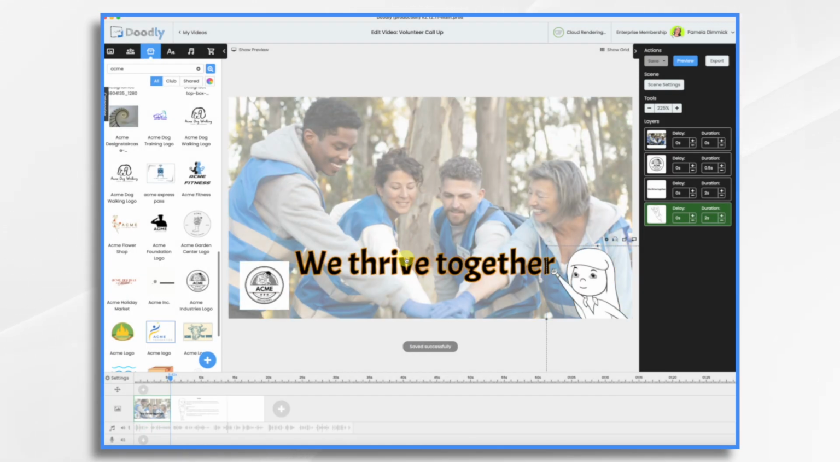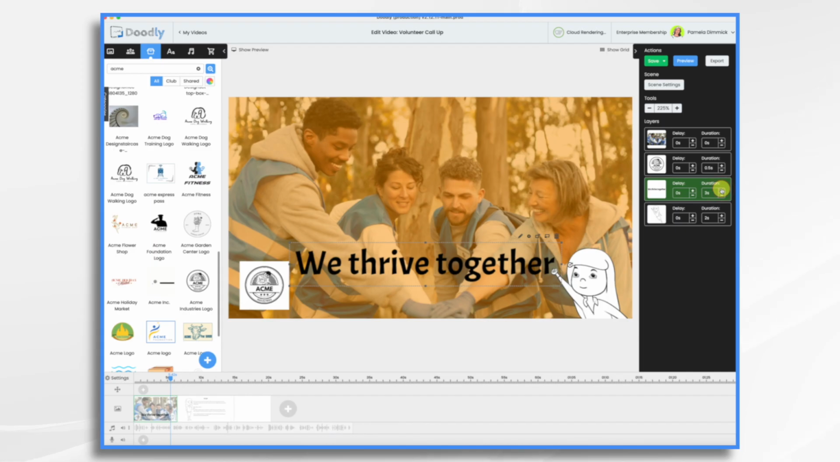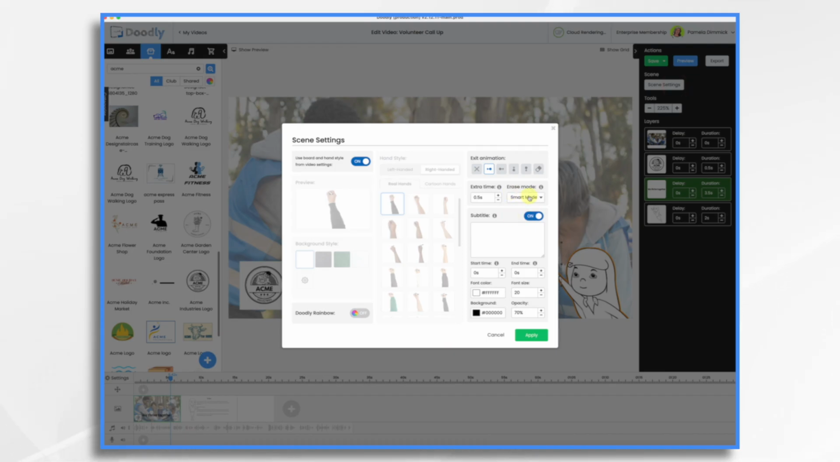Okay, so this kind of rushes through, and I want to change the erasing feature here. So the text needs to go a little slower. Then with the erasing, go to scene settings, erase mode, smart mode. Let's turn that off.